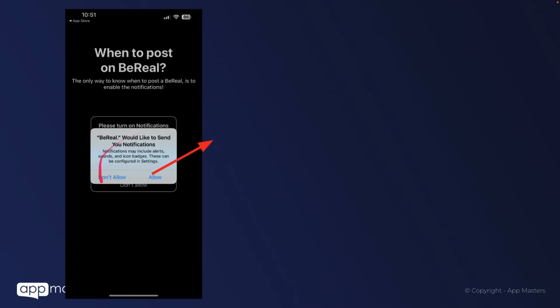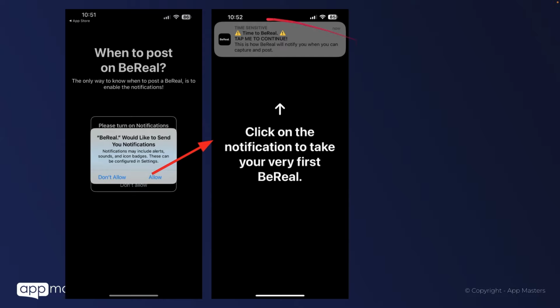Now, if I hit allow, watch this. You get a screen that shows you a sample push notification. Absolutely love this, by the way. This is how Be Real will notify you when you can capture and post. So click on the notification to take your very first Be Real.